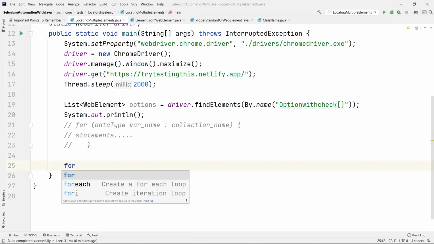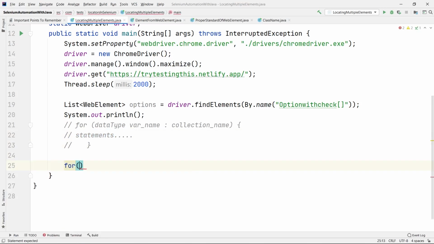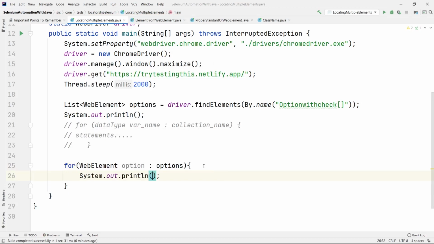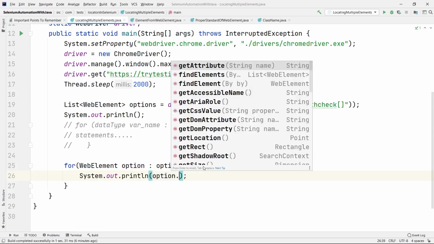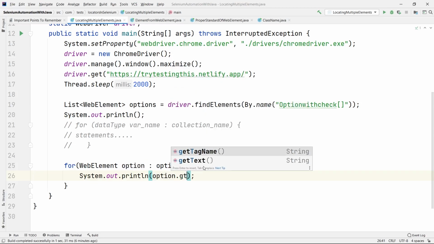So the data type that we are dealing with here is WebElement, so I have to write this. Let me say option, colon. The name of the collection is options, because this is of the list data type, you can see here. And here I just want to print them one by one. So I will say sout, but there is a catch here. You cannot directly do it. I need to get the text of that web element, so I will just say variable name, which is option, dot getText, because I need to fetch the text of that particular web element. That is what I'm trying to print here.